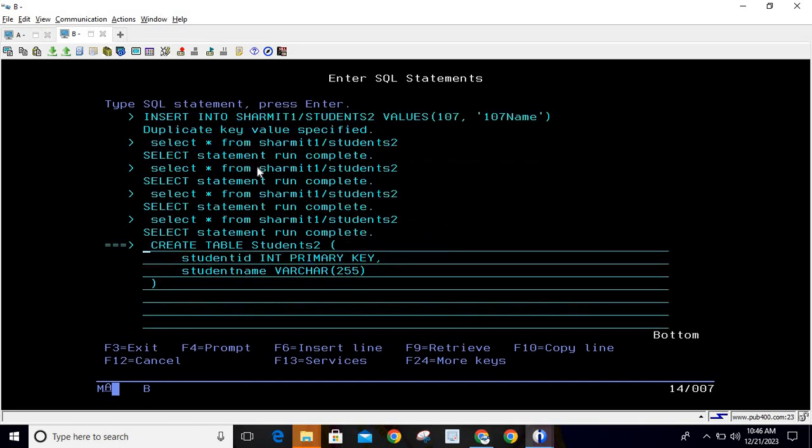So this is my table, students 2, where we have only two columns: student ID, integer primary key, and student name, varchar 255. Why have we created this primary key? Because we want to generate a duplicate key error value. So I made this student ID the primary key. Whenever we try to insert a duplicate key into this table, it will generate a duplicate key value error. This table I have already created, so I will not run this query again.